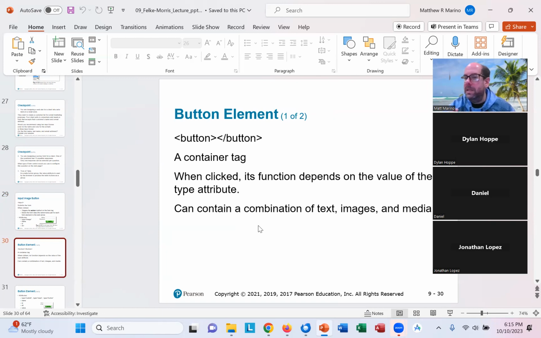Most of the time you'll see, as I showed you, just submit or reset. Ideally, you want to create buttons solely for them to do something. They're a call to action. Submit sends the information. Reset will clear the information.